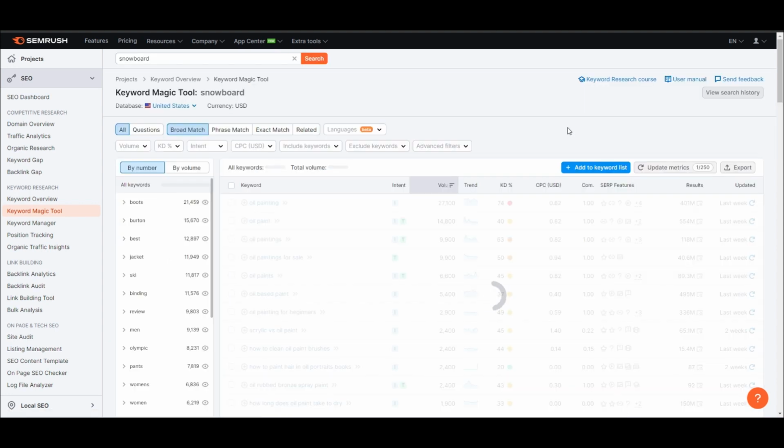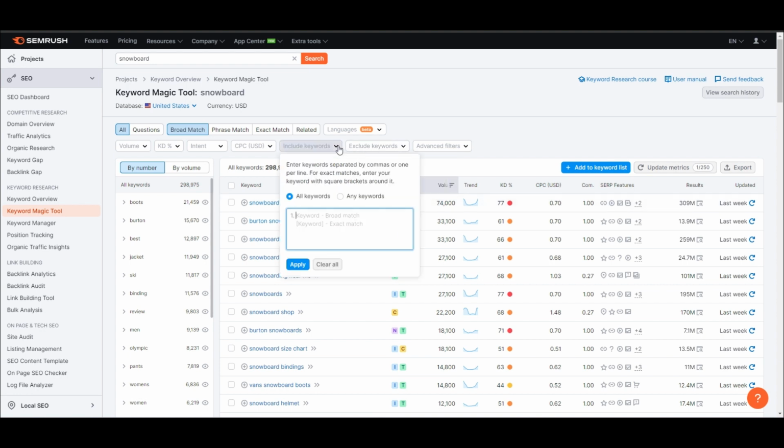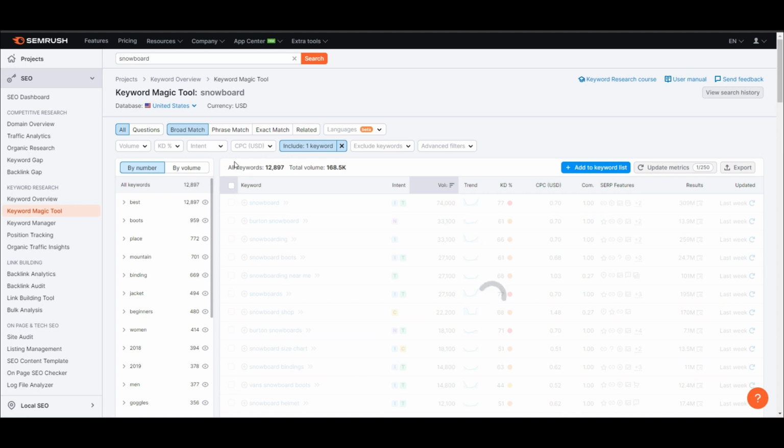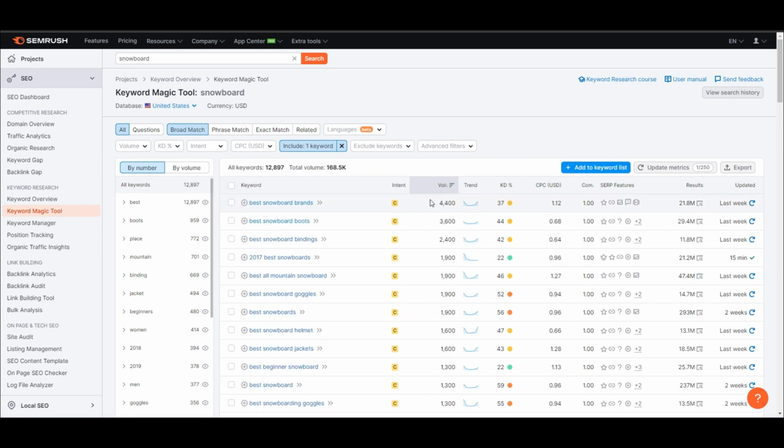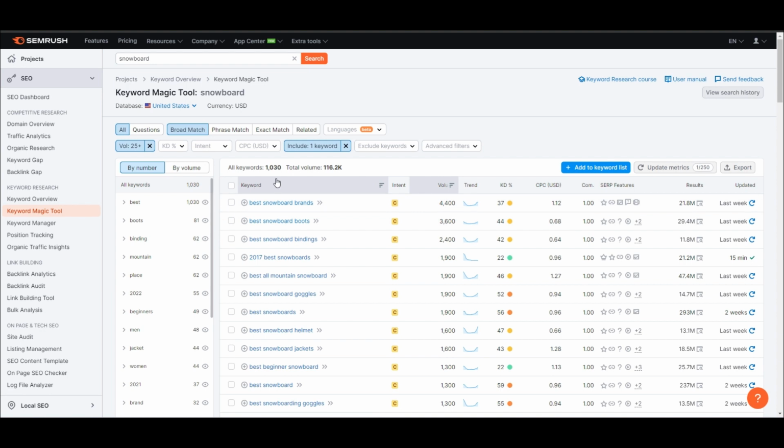And as you can imagine, there are still hundreds of thousands of keywords related to snowboards. But we know for affiliate marketing, they would be interested in commercial marketing keywords. So to narrow this down, we're going to use include keyword and include best in our search. And this will narrow it down a little bit more, but 12,000 keywords is still a lot and it's going to use a lot of resources. So to narrow this down further, we're going to select volume and go minimum of 25, which will narrow it down even more. And this gives us about 1,030, which is a number I think we're happy with.